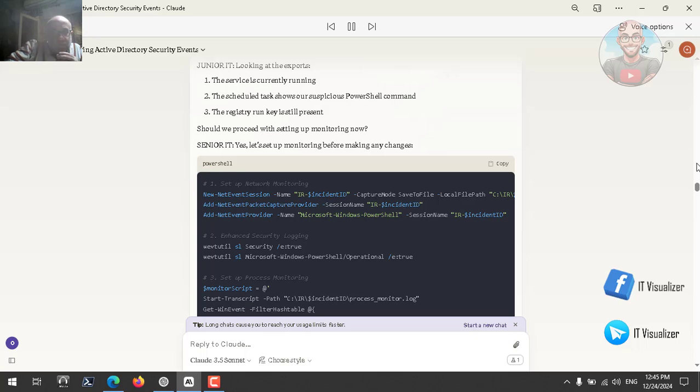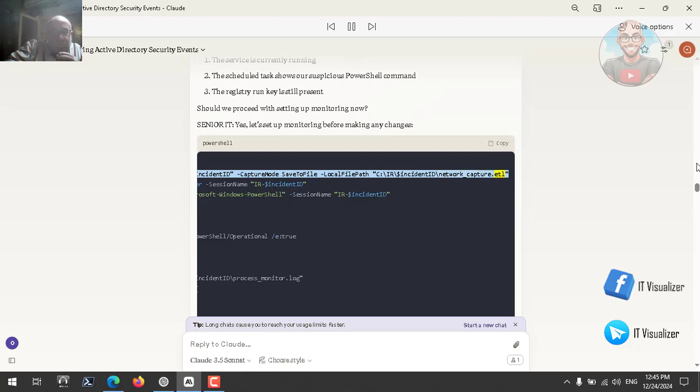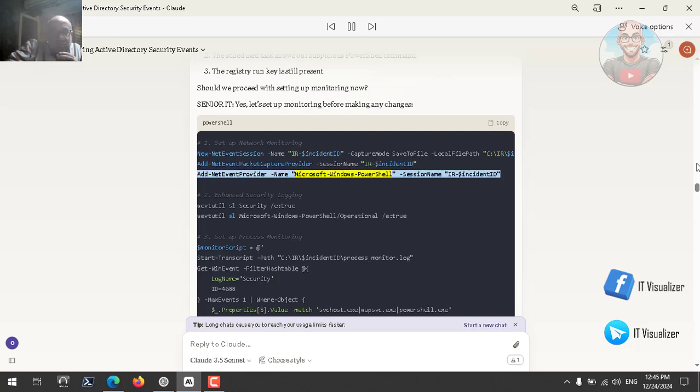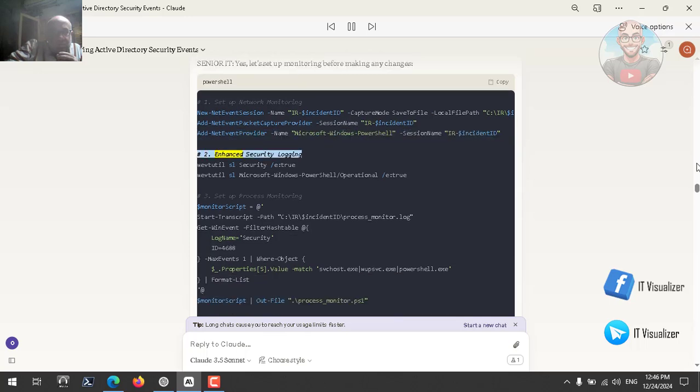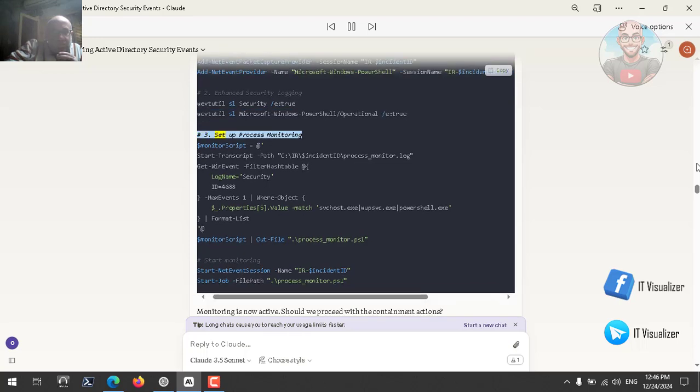PowerShell. Number 1, set up network monitoring: New-NetEventSession, name IR $incident ID, capture mode save to file, local file path C:\IR\$incident ID\network_capture. Add-NetEventPacketCaptureProvider, session name IR $incident ID. Add-NetEventProvider, name Microsoft-Windows-PowerShell, session name IR $incident ID. Number 2, enhanced security logging: wevtutil sl Security /e:true, wevtutil sl Microsoft-Windows-PowerShell/Operational /e:true.